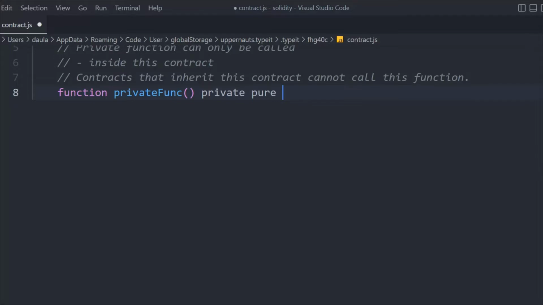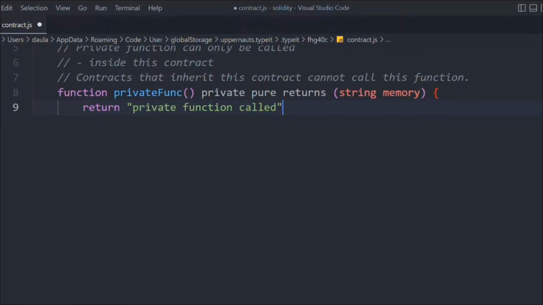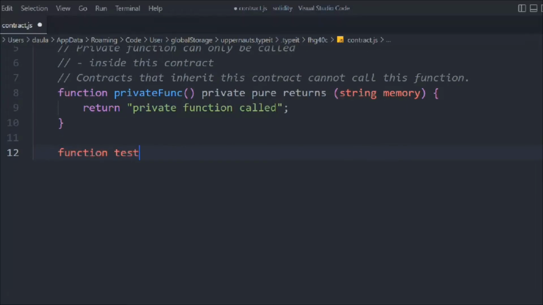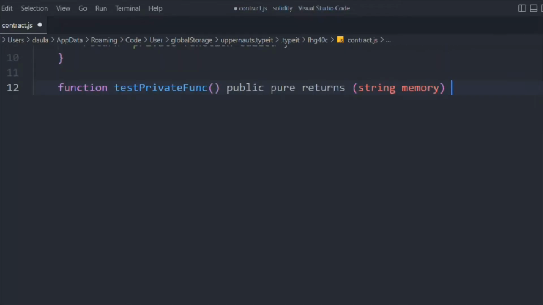It's going to be pure, it will return a string memory. Inside that we simply return the string "private function called". This is the very first function we have. Now let's create another function to test the function we have created. Let's call it public pure returns a string, and in that we simply call the function we have created. That's the simple logic. If it sounds complicated, we're going to test this code and I'll show you why it's happening this way.